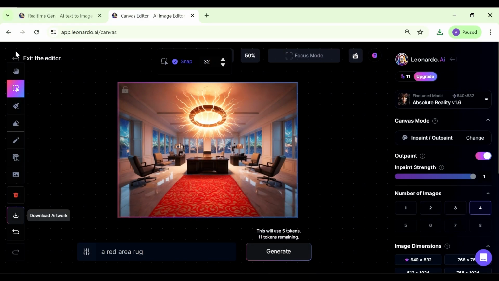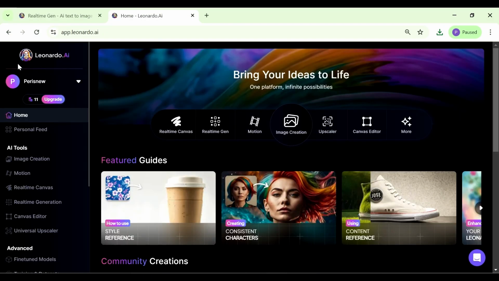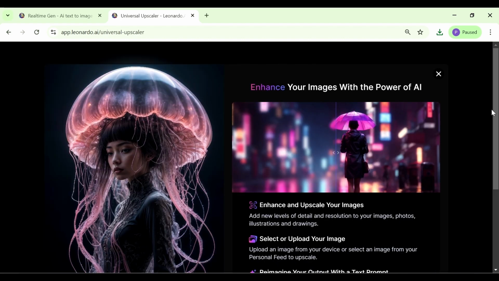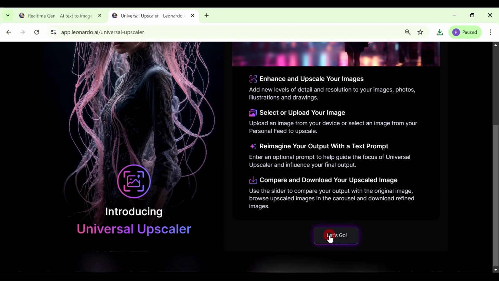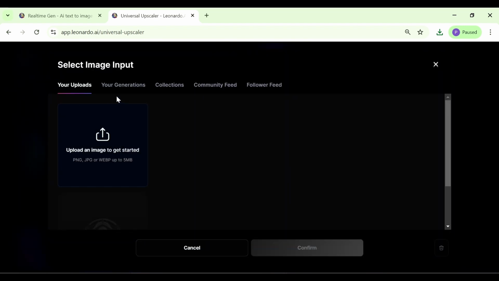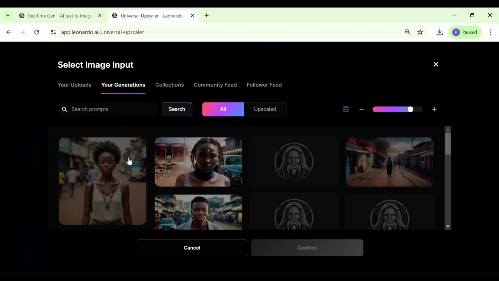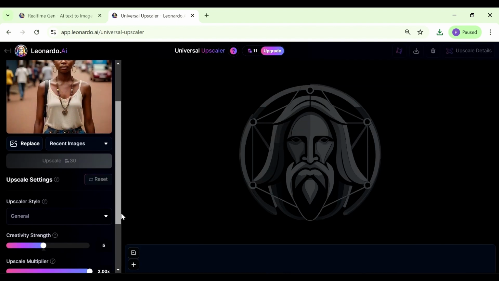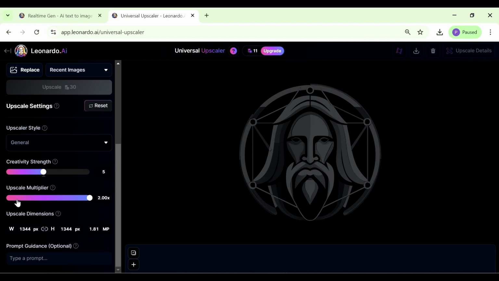Going back again to the home page so that we're able to look at the other tools that we have. We have the universal upscaler. So this one, you can use it to upscale your images. So just add an image here. Let's find an image. So we can use our generations. Maybe we can go with this lady actually. Let's just use her. Yeah, so we can adjust the creativity strength. We can also adjust the upscale multiplier here.